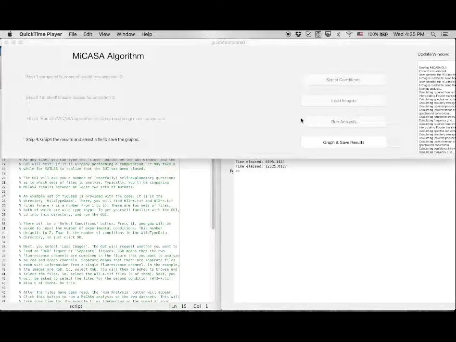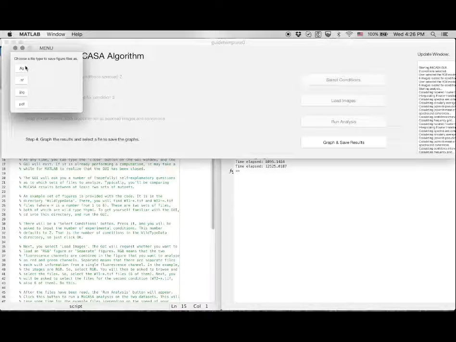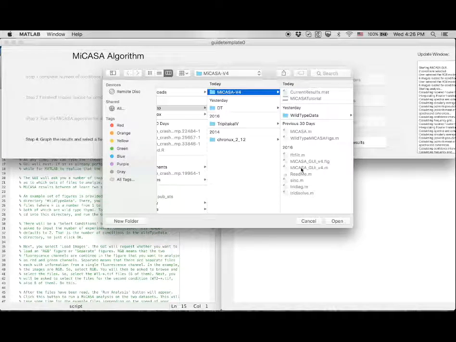So we ran the analysis, and now this last button has come up, Graph and Save Results. I'm going to click it. It asks me, do I want to save the results as MATLAB FIG files, TIFFs, JPGs, or PDF. You can pick whatever you like. If you pick FIG, then later on you can go back and edit the figures if you like. And we'll keep them out here in the MiCASA V4 folder.